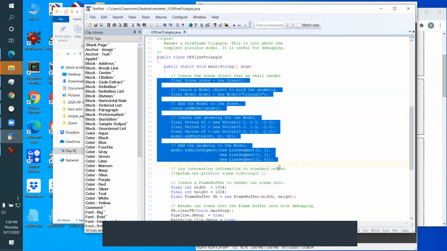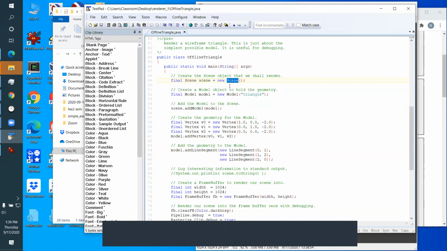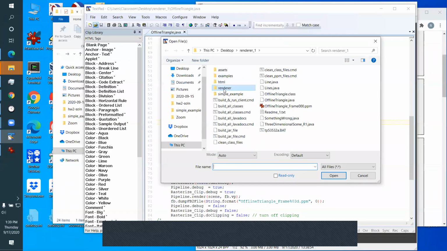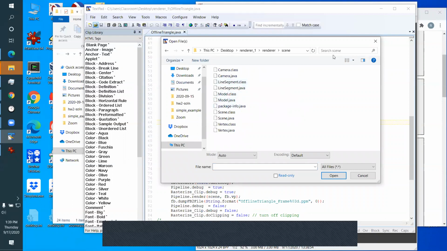What we just did in a different file, but we traced through calling the scene constructor, calling the model constructor, adding a model to the scene, construct a vertex object, add vertexes to the model, construct line segment objects, add line segments to the model. We did all this. We've traced through all this. That's tracing through the scene package. Okay.